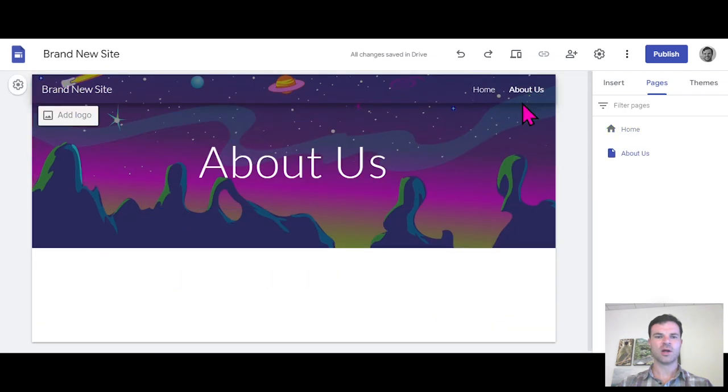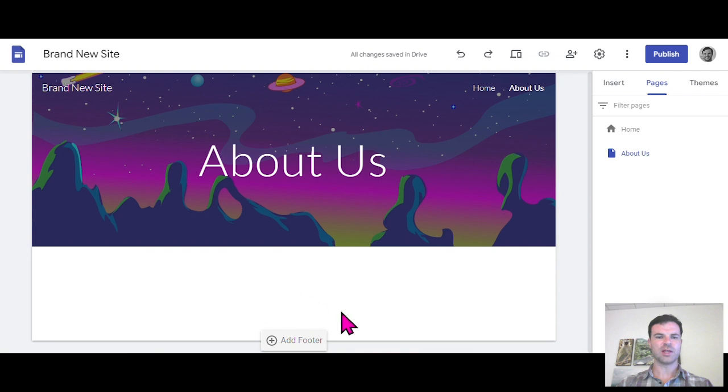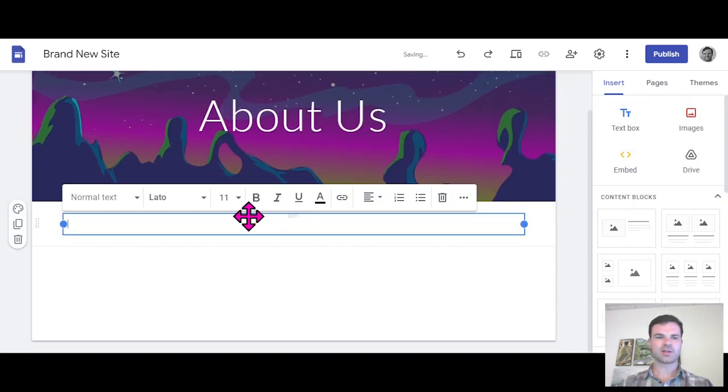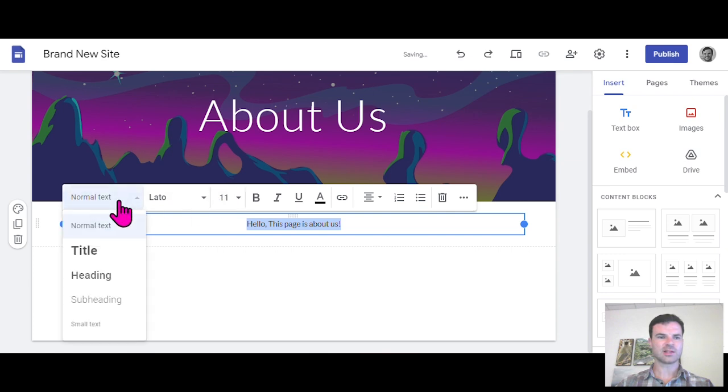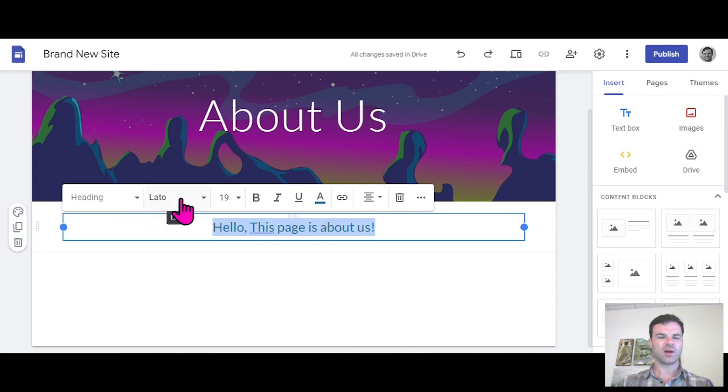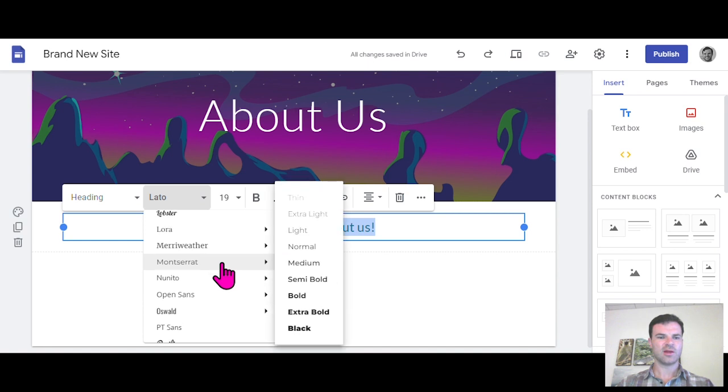But this About Us page is pretty simple. So let's fill it with some content. Well, you can see here we can add a text box. Hello. This page is about us! Again, we can alter the text, increase the size, change the class, so maybe now it's a heading instead of a normal paragraph text, and you can even change the font as well.